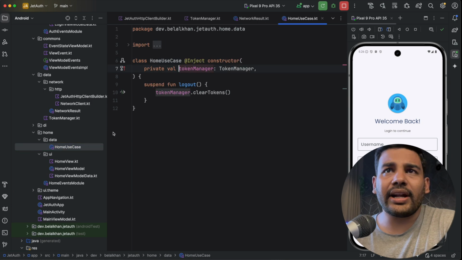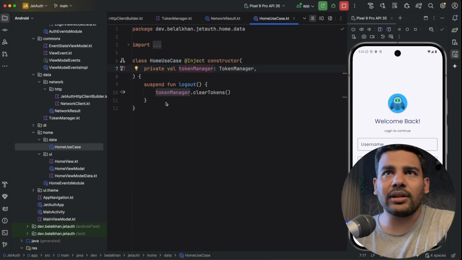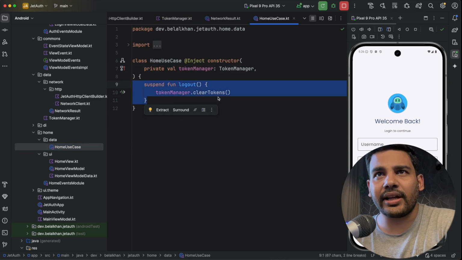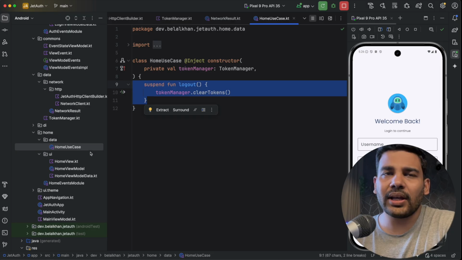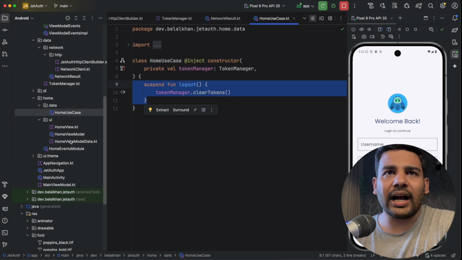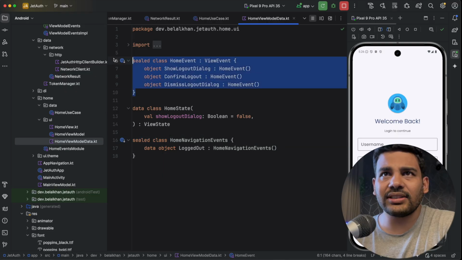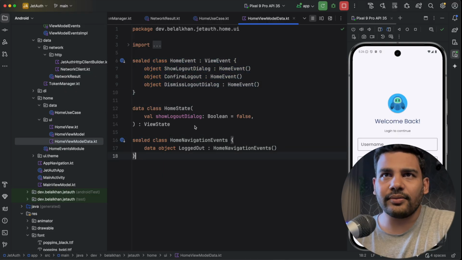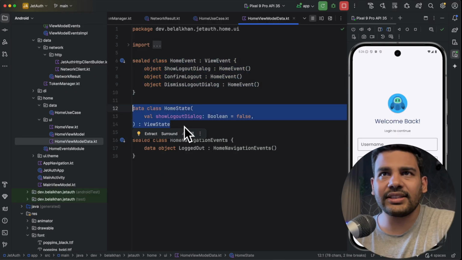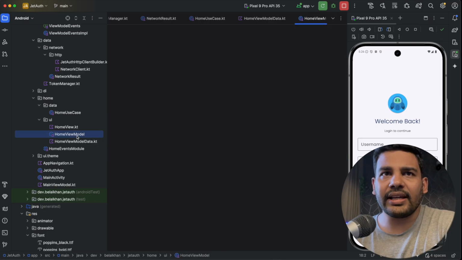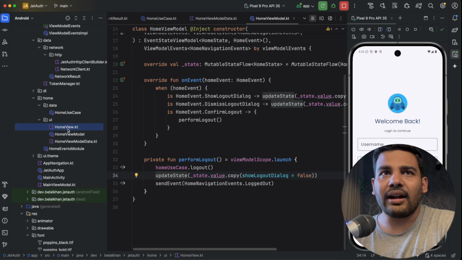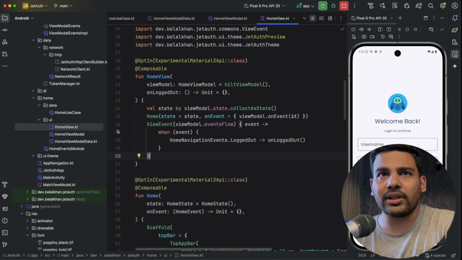Now I have also created use cases. For example, when logging out, I am clearing the token from token manager. And for every UI, I have view model data that has the events and the state. So I have separate event and separate state. And I have view model and I have the composable UI. So this is the pattern I am following in this project.